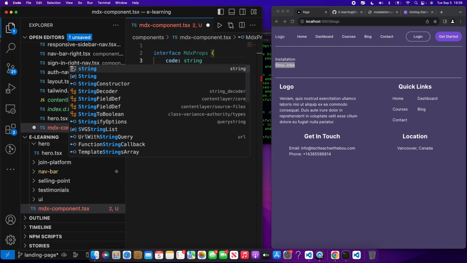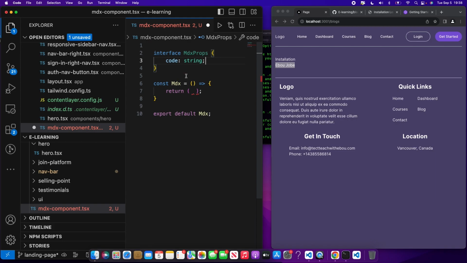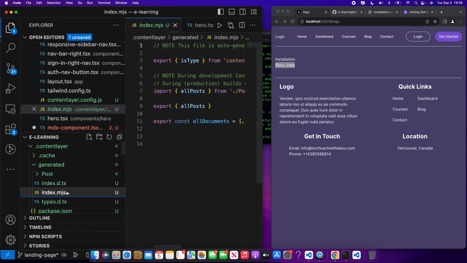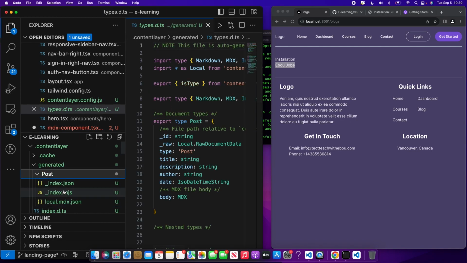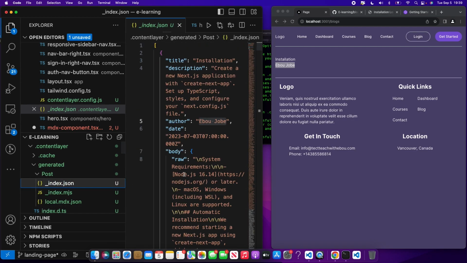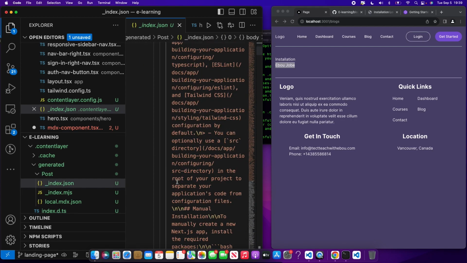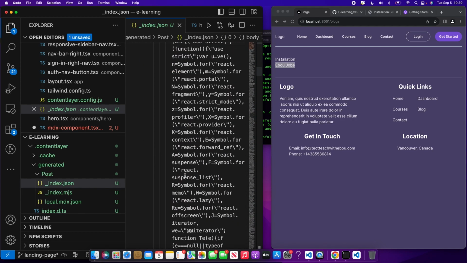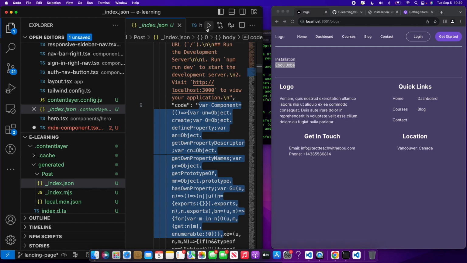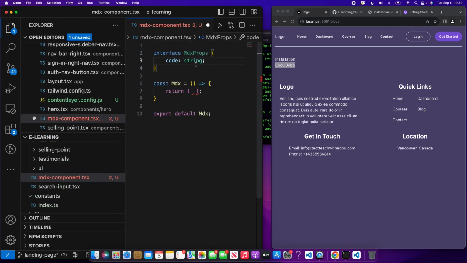Guys, don't worry, I'll explain what this code is. If we look at the generated file, you'll see that code is included. I'm not sure if I went through the generated file with you guys to see the code inside post here. Click. So inside body there is raw. If we scroll all the way, there should be code somewhere. So here is the code, and that code is a string, and it's the one that is rendered in the component. So let me close this, and that is what we are passing here as props.